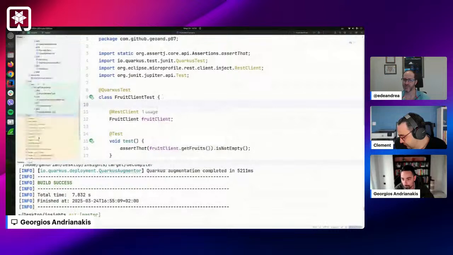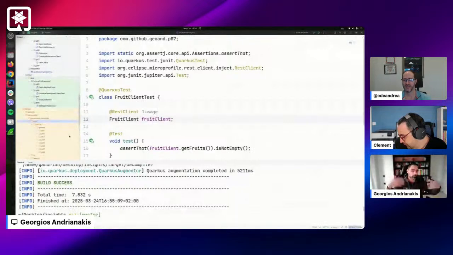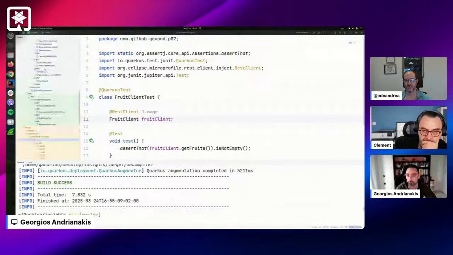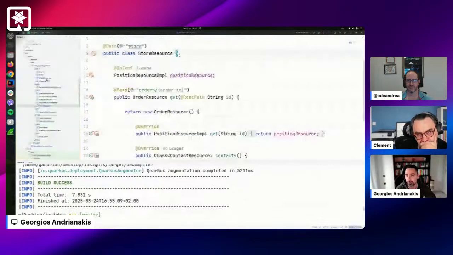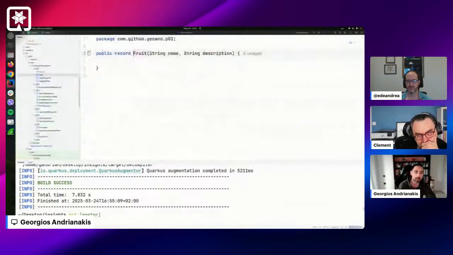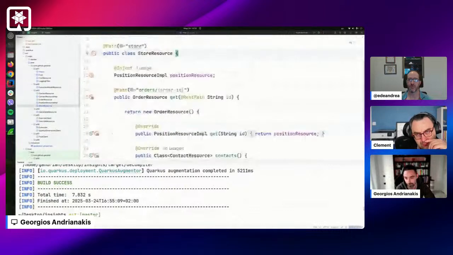As opposed to what Jackson normally does, which is reflection based at runtime on the fly, right? Yes, exactly. Jackson works with everything, so it builds at runtime. It looks at, let's say, the fruit class that we're returning here, and it would see it's a record with 2 properties. Then it says, okay, I have to create 2 JSON fields and write those out.